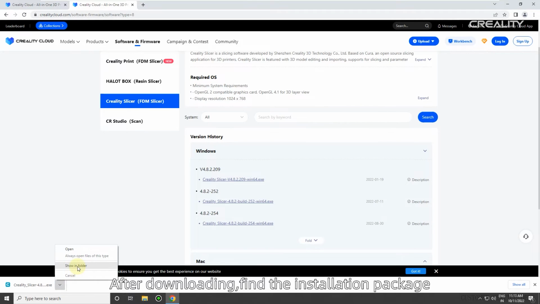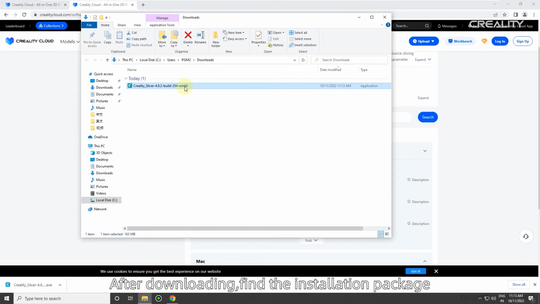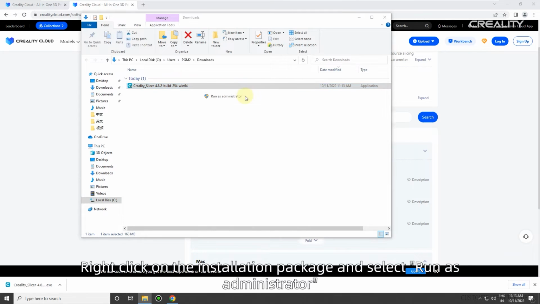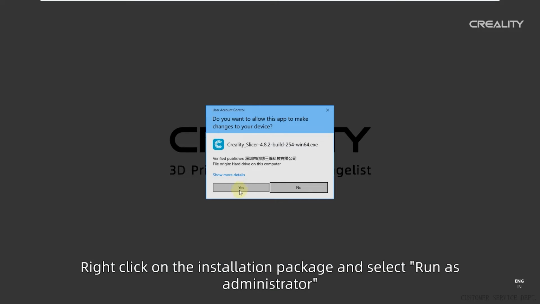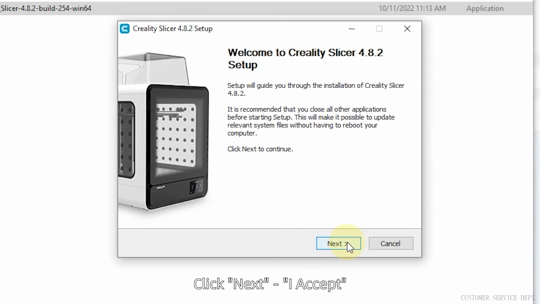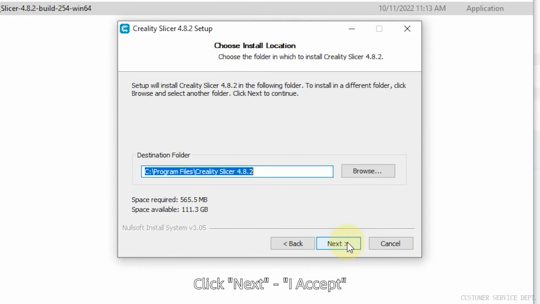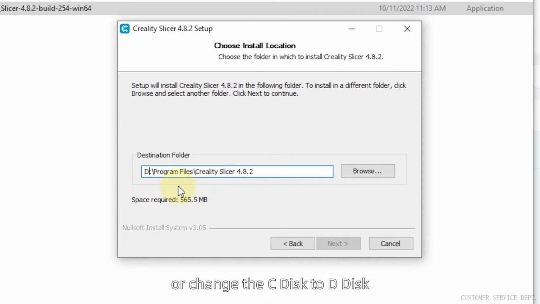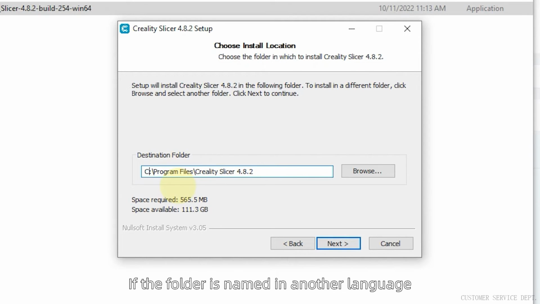After downloading, find the installation package. Right-click on the installation package and select Run as Administrator. Click Next. I accept. In the installation destination folder, it is recommended to install directly on the C disk, or change the C disk to D disk. Note, the installation path needs to be in English. If the folder is named in another language, the installation may fail.